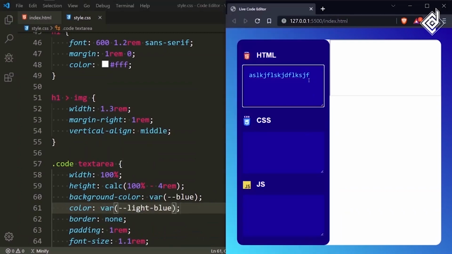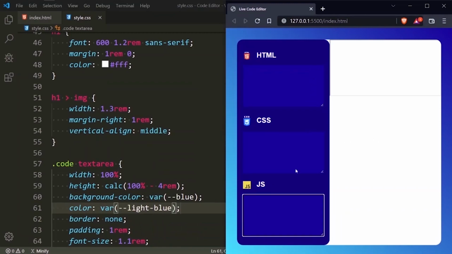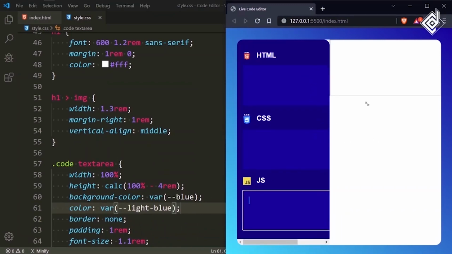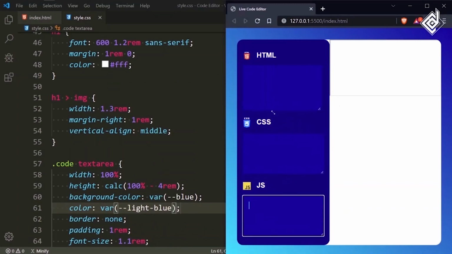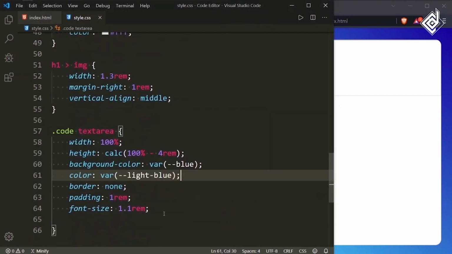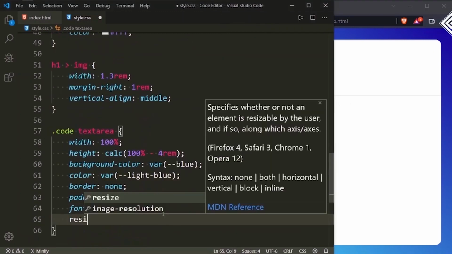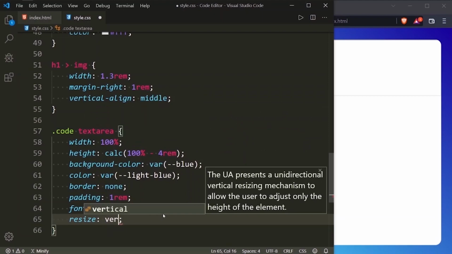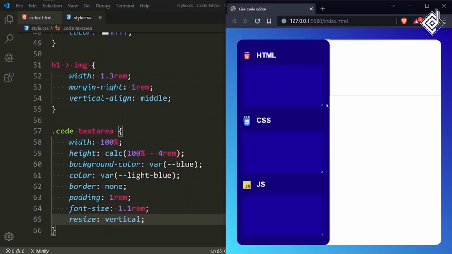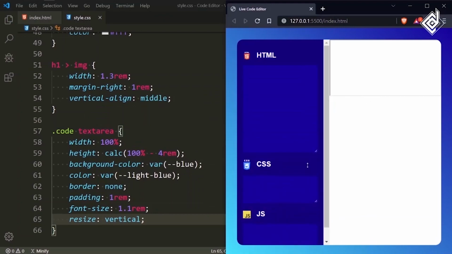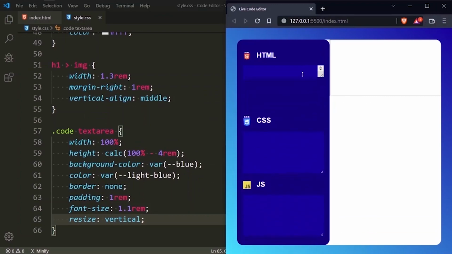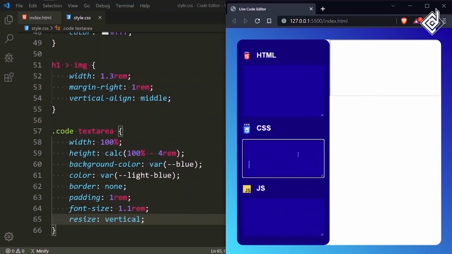You can see when I resize my text area, it is resizable, like vertically as well as horizontally. But I don't want to do that. I want to give resize for vertical only. So I'm writing resize vertical. Okay, you can see in the browser, I can't resize horizontally, but I can resize vertically. And also you can see when you add more contents, you will get that scroll bar.